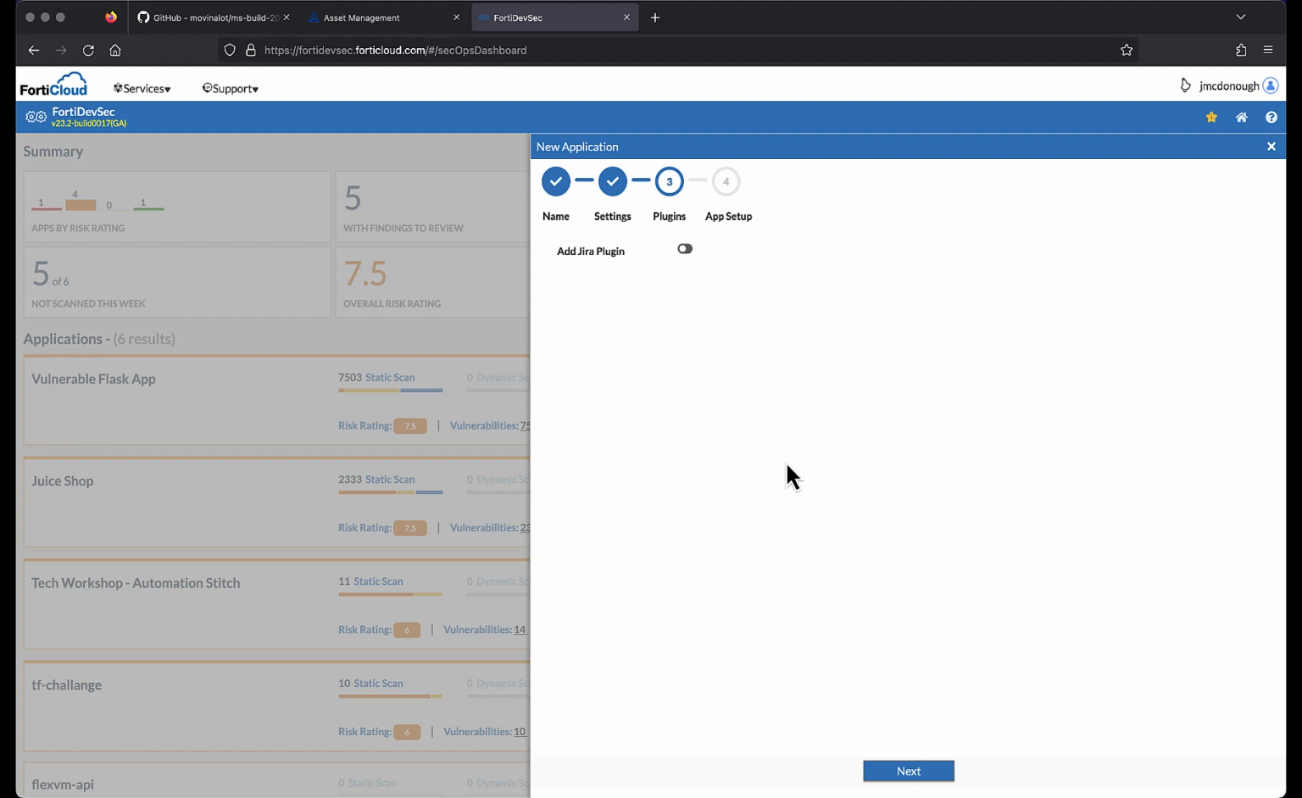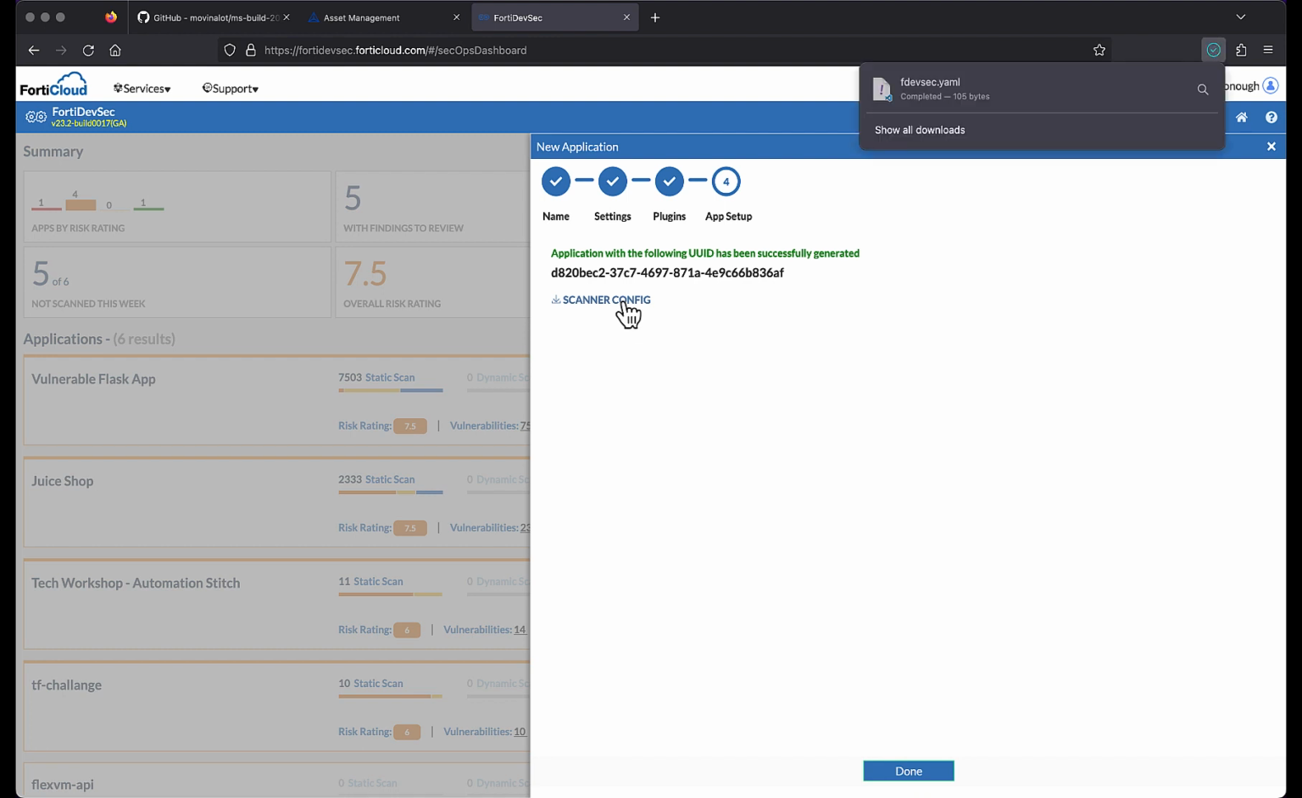You can integrate with Jira. By doing this, any issues that are found, and as they're updated by FortiDevSec, those will be updated or created within Jira. And then your app is done being set up. There's a scanner configuration file that gets downloaded, and that has an application ID along with your organization ID. And what that does is it ties your application back to FortiDevSec. So when you check in your code and in your CI/CD pipeline, you invoke FortiDevSec, that application configuration file is how FortiDevSec knows where to update within the FortiDevSec SaaS application.